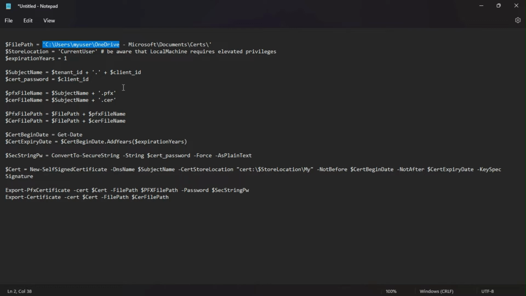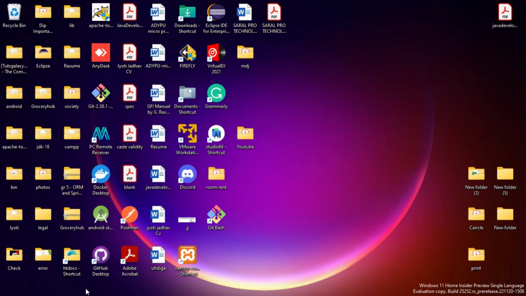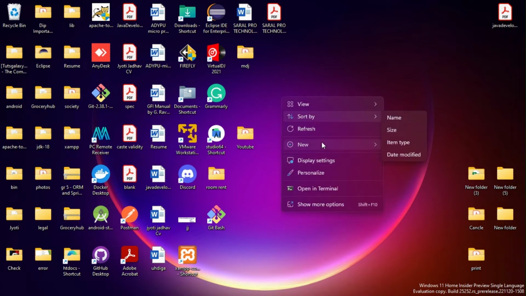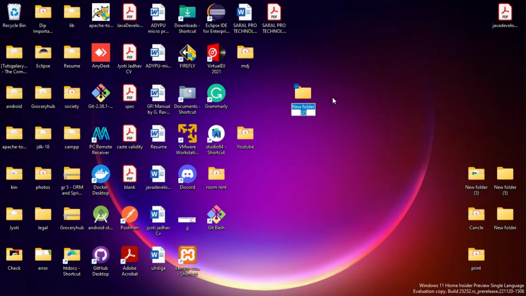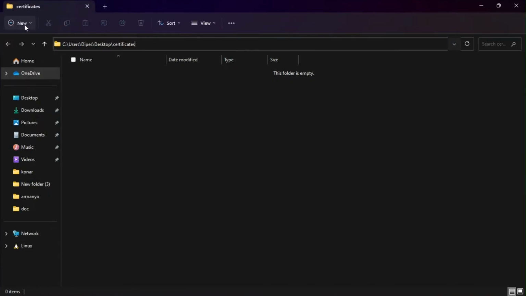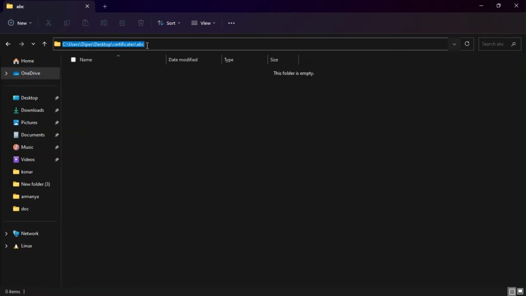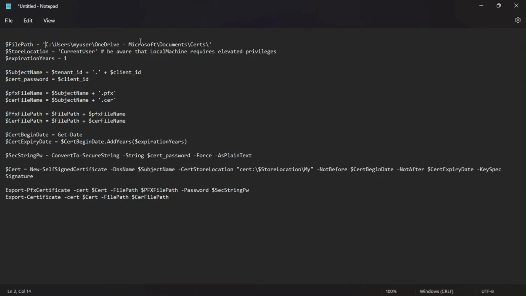Now I'll replace the lines over here. I'll have to create a folder. I'll create a new folder called certificates, and I'll create another folder, ABC, in there. Then I'll copy the path over here and paste it over here. So the file path is done.